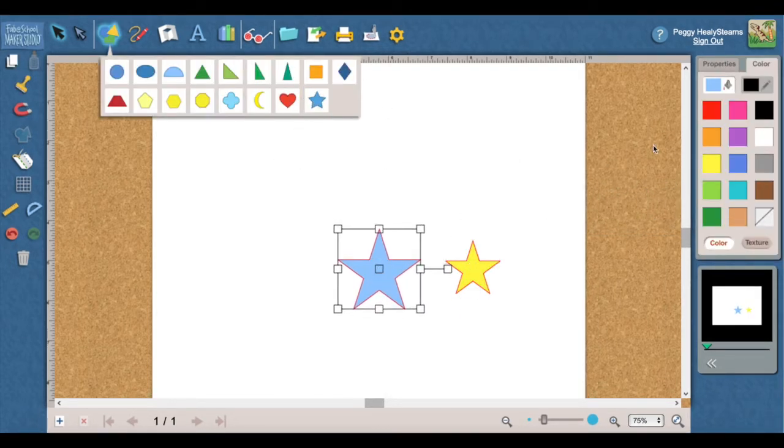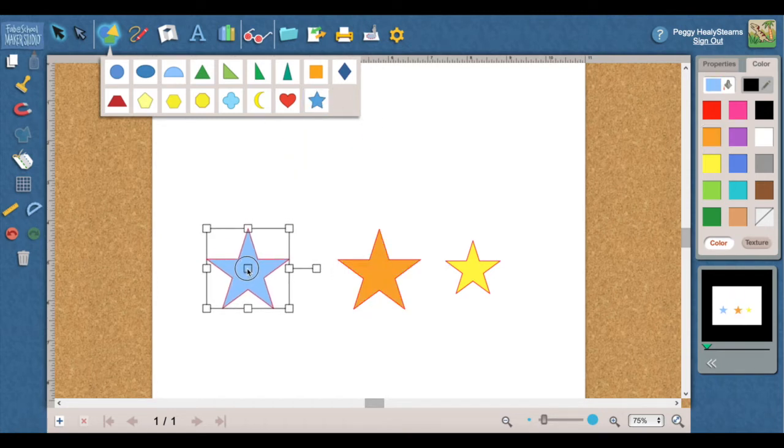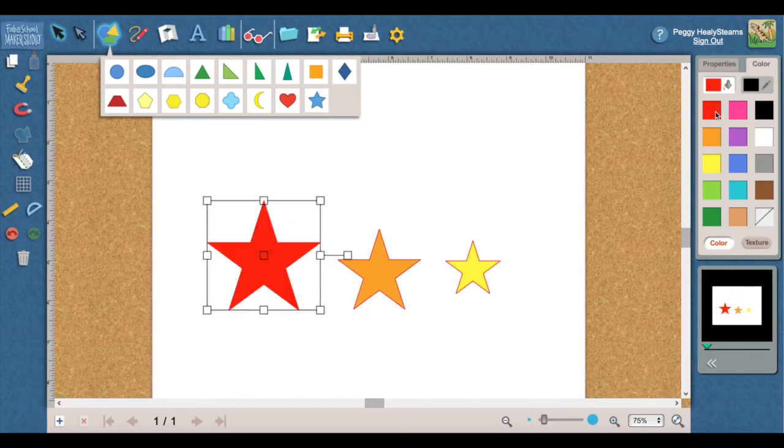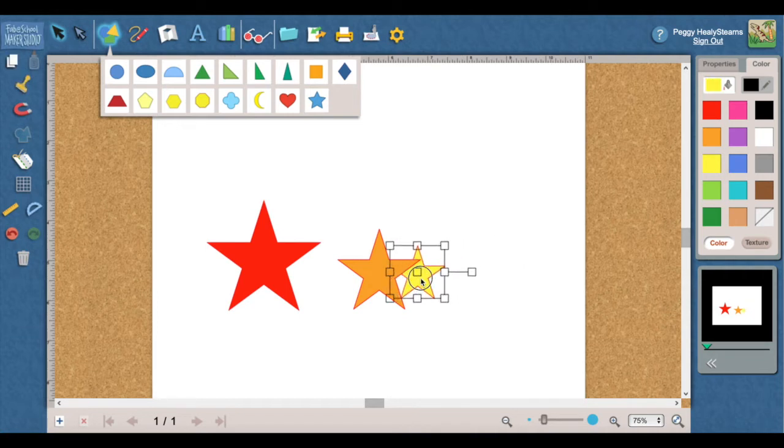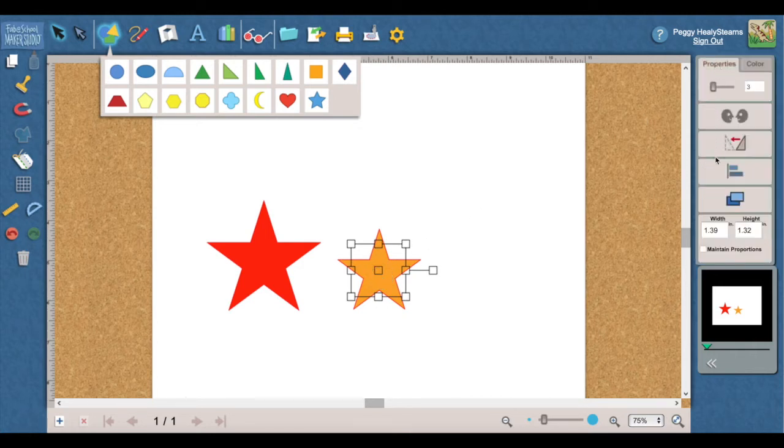For example, add 3 stars in different sizes. Now stack the smaller star on top. It disappears. That's because when objects are placed in the FabMaker edit screen, the first item placed is automatically on the bottom layer, the next item on top of that, and so on. This is when we need our Arrange tool.